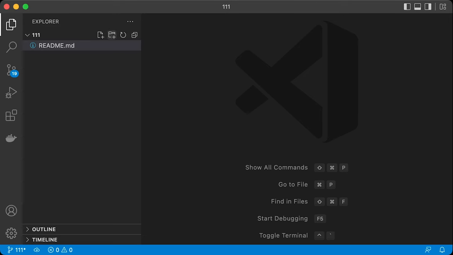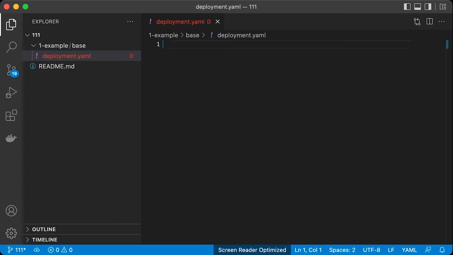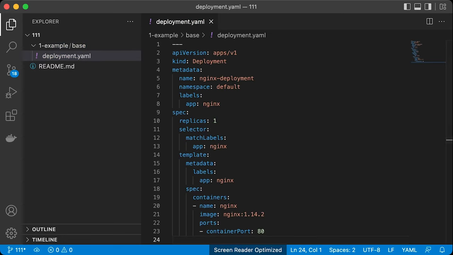Alright, let's start. I'm going to follow the same naming convention. Create a base directory. This folder will be used in other environments to customize our deployment. As I mentioned before, the goal of the first example is to show you how to convert a simple deployment to a customized base and overlays. It will be a Kubernetes deployment based on the open source Nginx image.